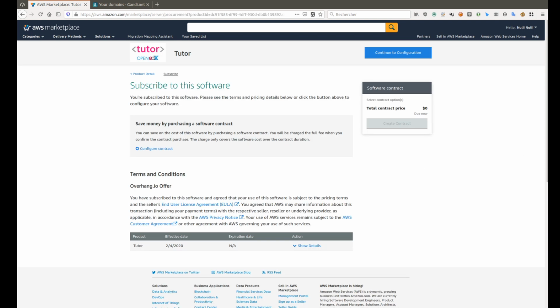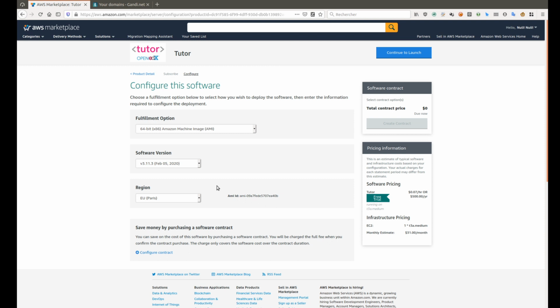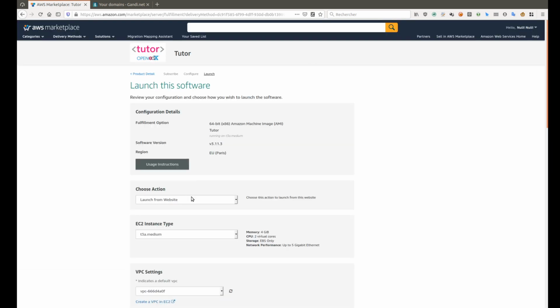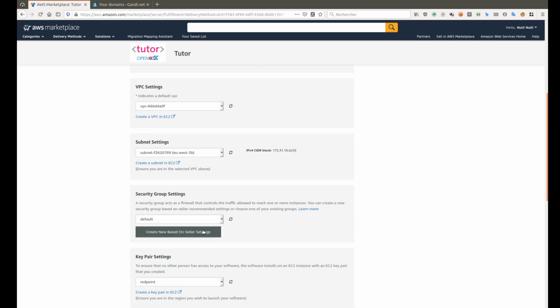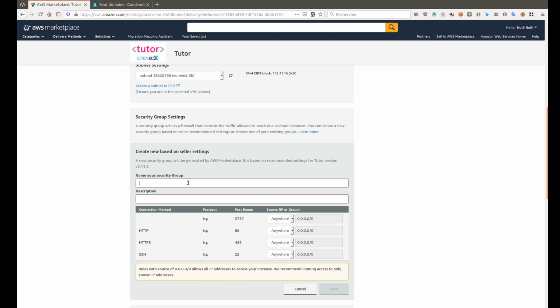If this is the first time you launch the Tutor AMI, you will have to accept the terms and conditions. Then we continue to configuration. This is just a recap and we can continue to launch. For simplicity, we launch from this website. Now, it's very important that you select the right security group here, otherwise you will not be able to access your instance.